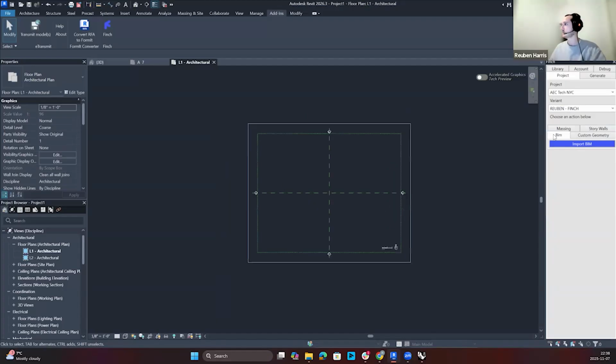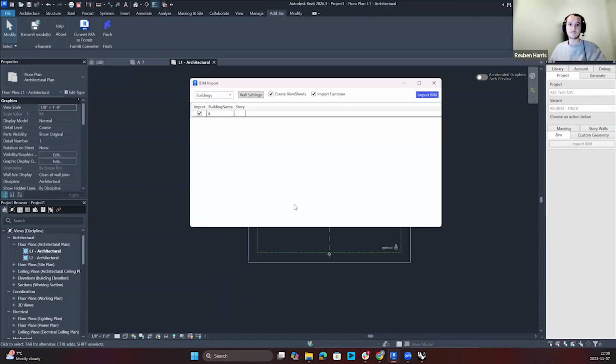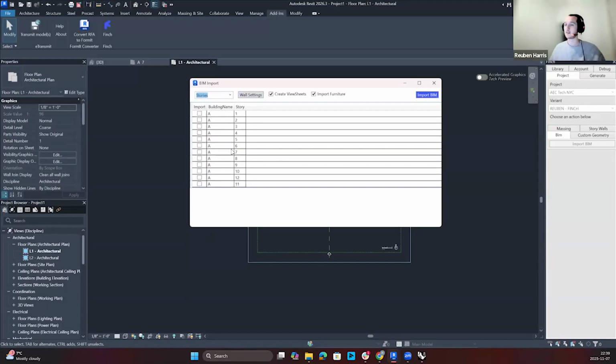So I'm going to come over to BIM and click on Import BIM. And that's going to pop up this window for me. Now we have a few things we need to choose from. Firstly, if we have multiple buildings in our variant in Finch, we can choose which building to import. And then we also have stories. This is the one that I'm going to use for this session today. I am going to just choose to bring in 3 of our stories. Obviously, the less information we bring in, the less time it will take to import.